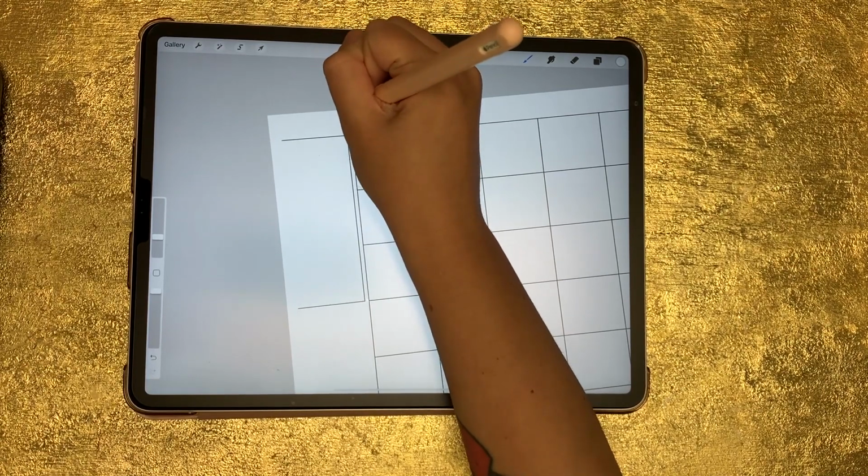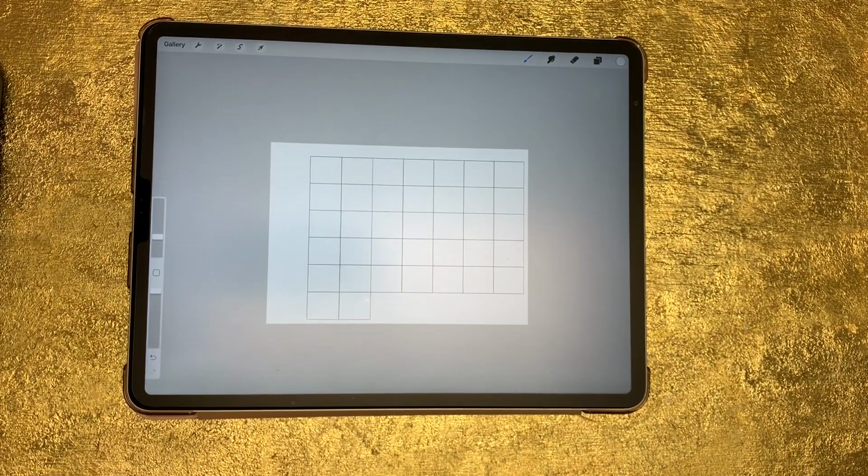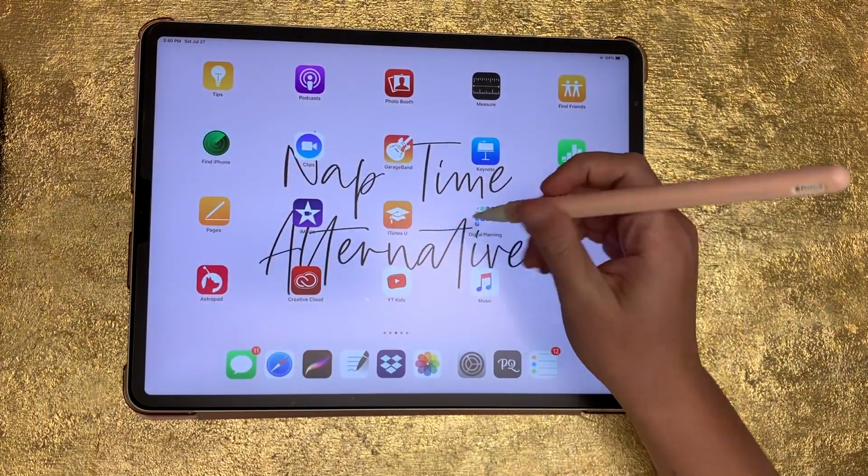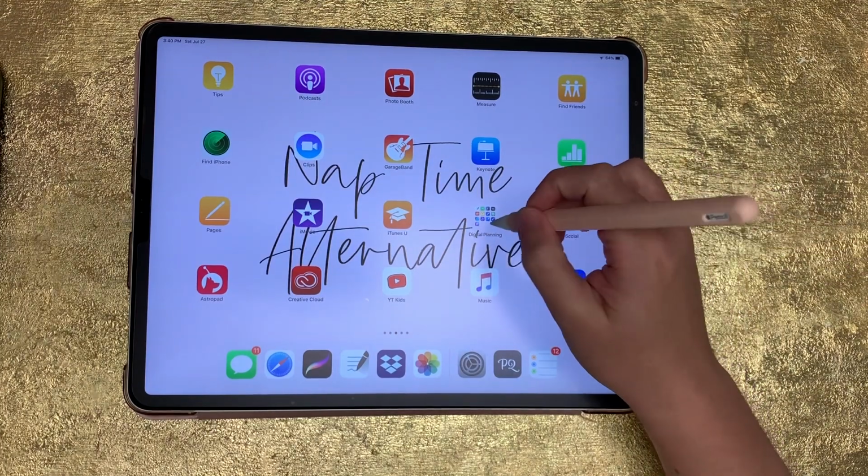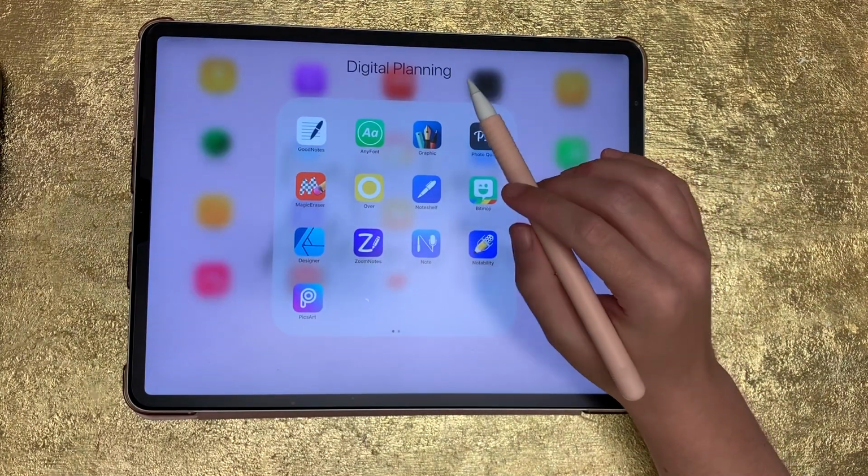Okay, so I'm going to bring in a sticker kit that is by Planner Pixie Co., and I will link to these in the video description. I have already saved them to my camera roll, and I'm going to go into Magic Eraser and erase the background.